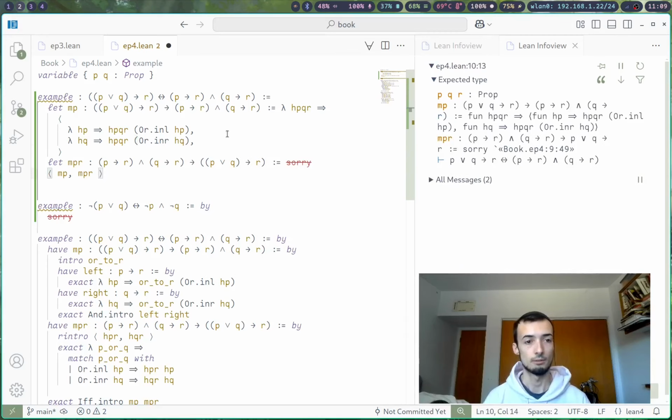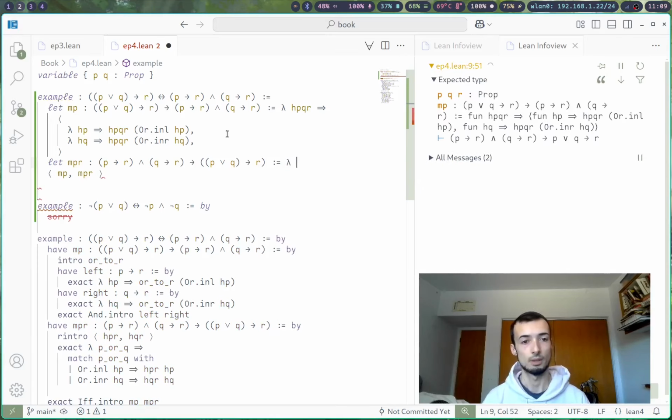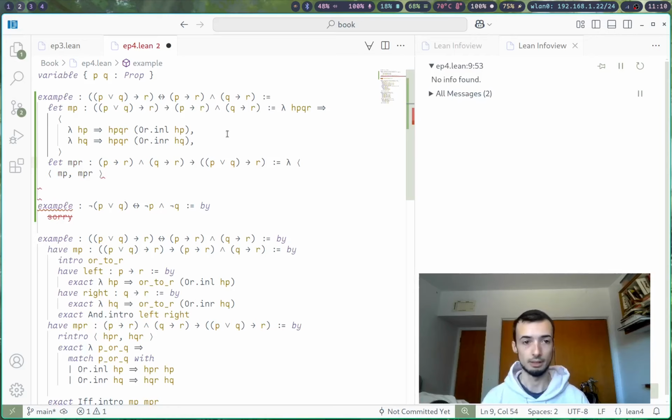Okay, and now for the second case, we have to show that a function that takes two functions, p to r and q to r, can return another function. So it's just functions everywhere. So we're going to do pattern matching directly in the arguments. We're going to say this is hpq, hpr, and then we're going to say the second one is hqr.